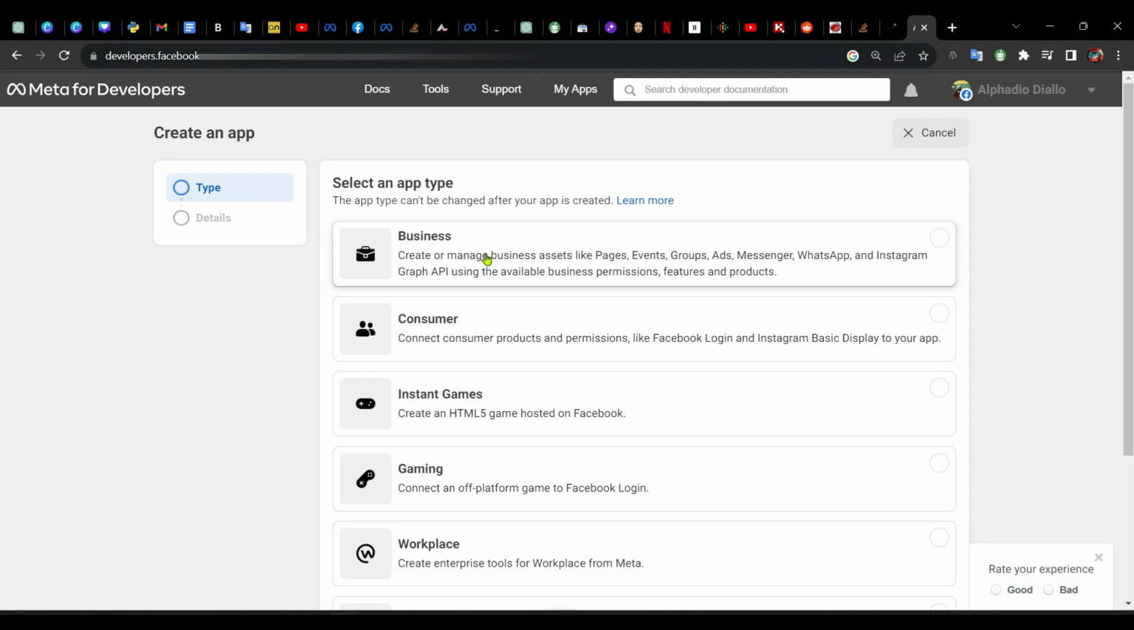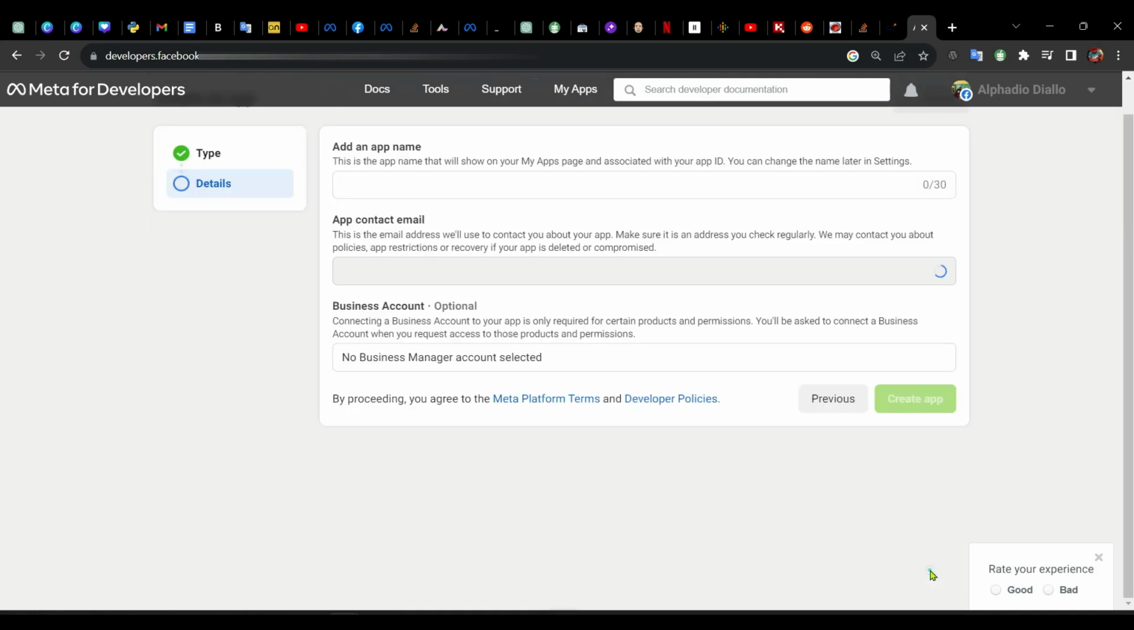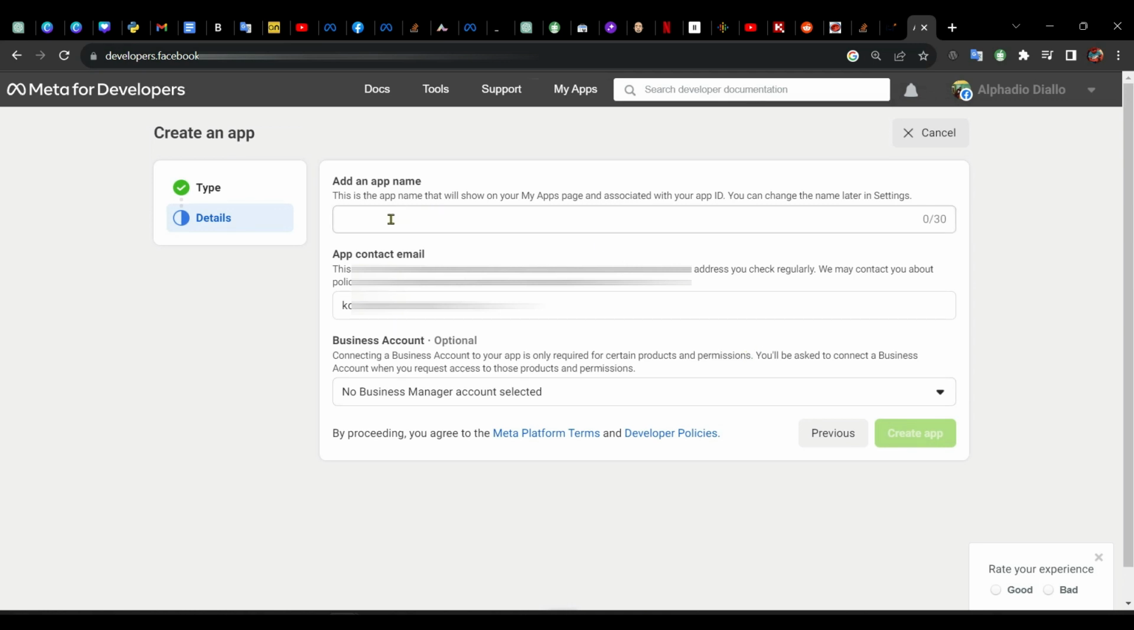Okay, and from here you click Create or manage a business. It's up to you. It depends what you want. And you click Next. From here, you give a name to your app. I'm gonna call it Python business account. This is optional. You can just click Create App.